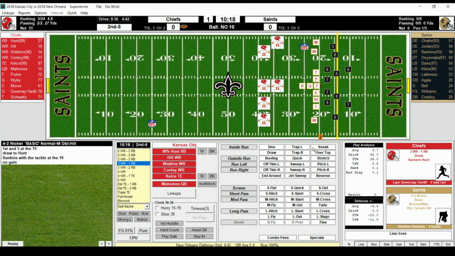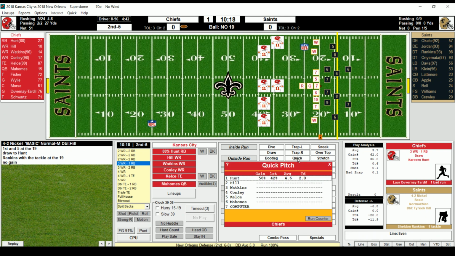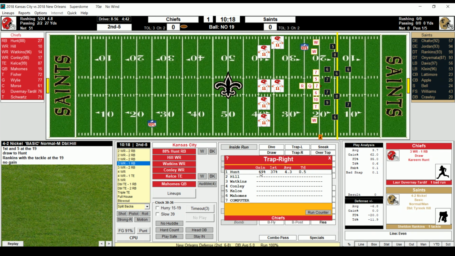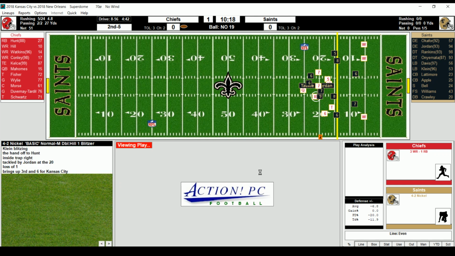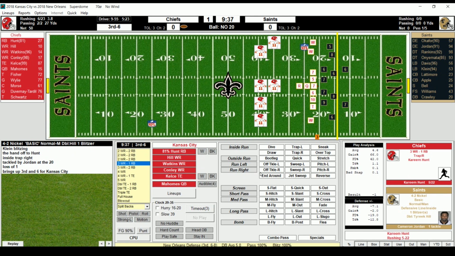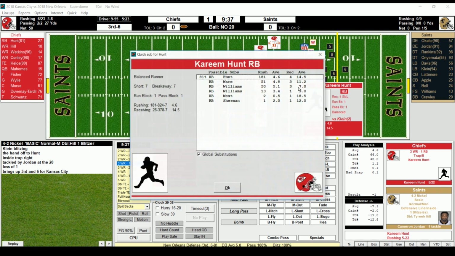So 2nd and 5. What's a quick? Oh, that's a quick pitch. Trap right. And Jordan makes a tackle, so 3rd and 6. I'm already running 3 wide receivers. Hunt's going to come out. And you can still make changes this way, too.